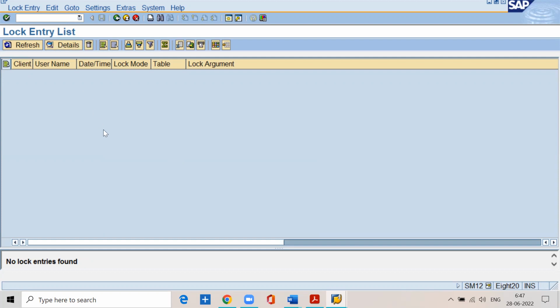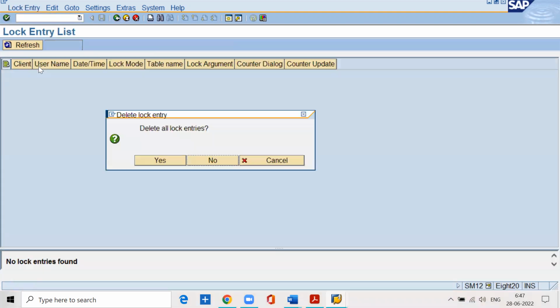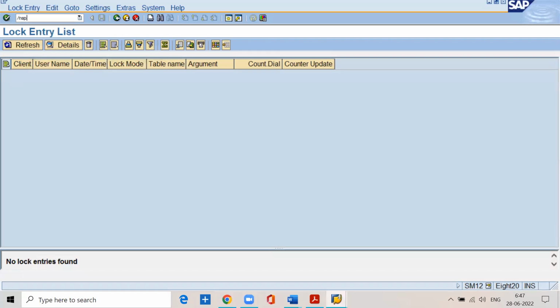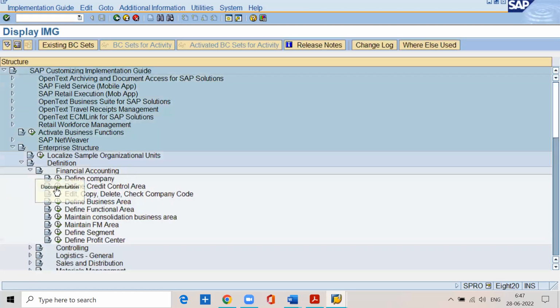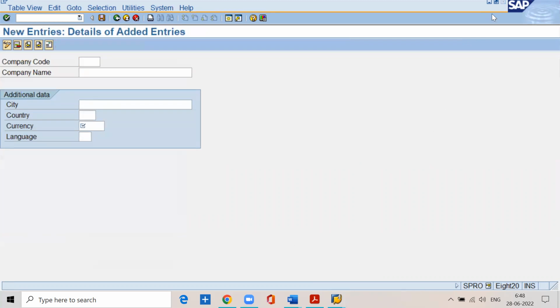Then close the performance assistant screen. See, this is called the performance assistant screen. Close means click on this button. Now you will be able to access the same screen again. Normally in real time, it will not happen because based on the role of the employees, specific screens will be given to them. Now it is taking you to the screen where you can create the company code by clicking on new entries. So this is unlocking of the screens.